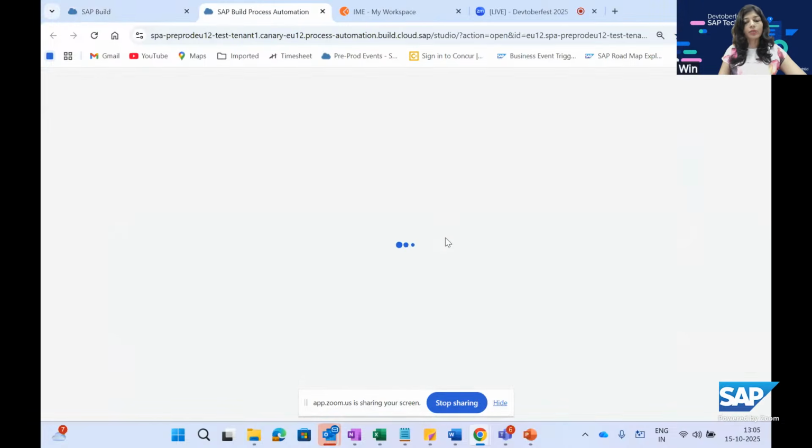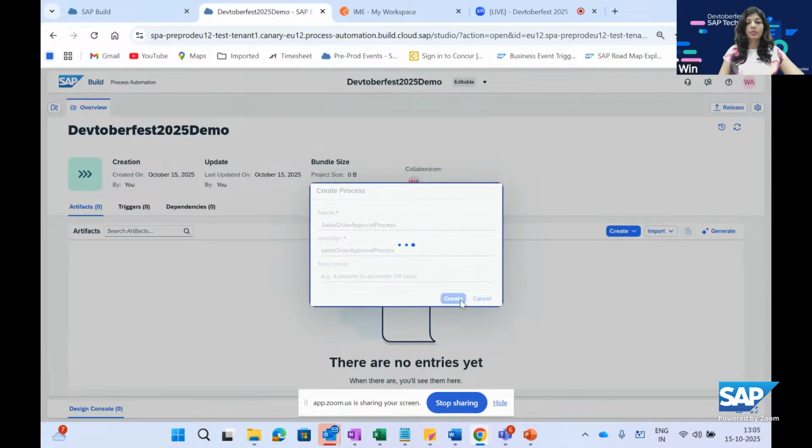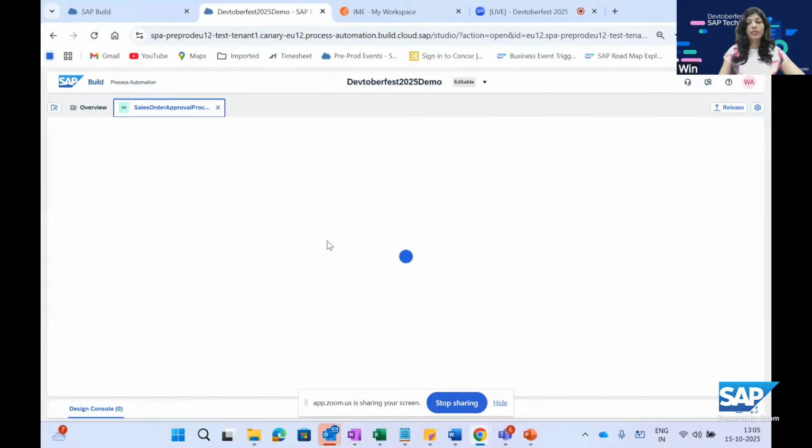Like I said, today we are going to use API triggers, and event triggers is also what Charan will show. But the other forms of triggers that we have are the form-based triggers and the schedule triggers. So now I can give a process name, sales order. Let's say I call it sales order approval process, and this will create a process for me. We'll create a simple process because our intention is to see how the API triggers work, how IMEs work, and what different ways we can use to invoke all these as well.